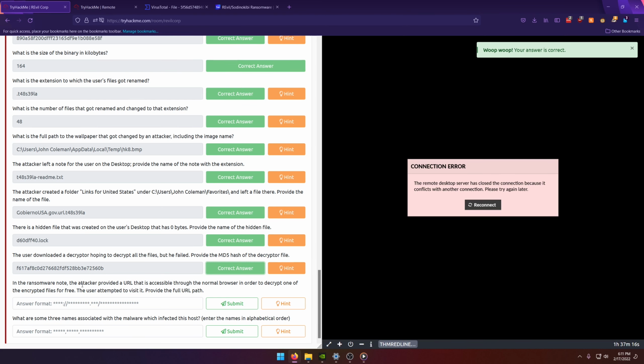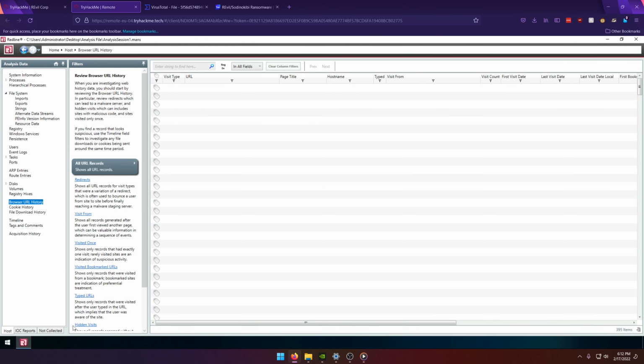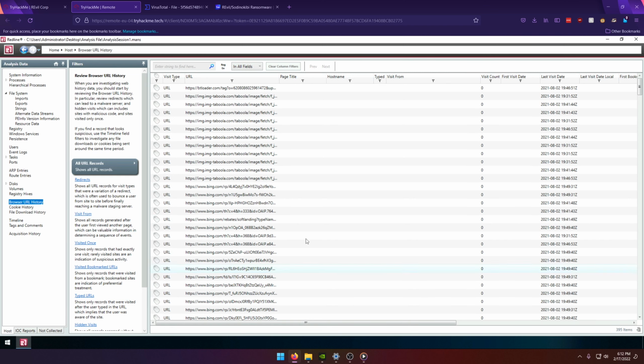In the ransomware note, the attacker provided a URL that is accessible through the normal browser in order to decrypt one of the encrypted files for free. The user attempted to visit it. Provide the full URL path. Okay, so along with this file download history, we have browser URL history, so that's what we're going to want to take a look at. And here's how we can do this, right?